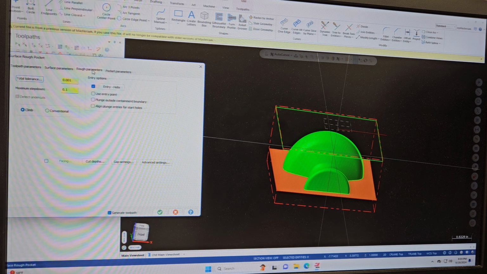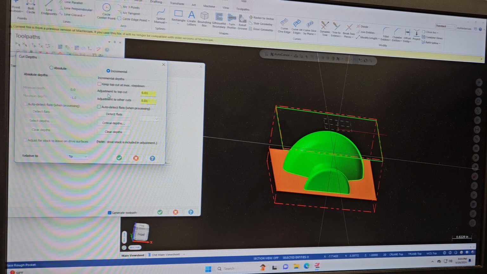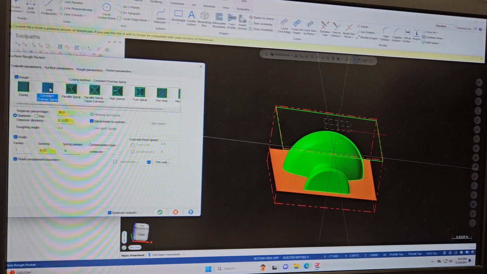Your rough parameters: maximum step down, we are cutting 100,000. And then we'll climb cut. Then under cut depths, we are just bringing incremental adjustment to top cut at 100,000. We already have 50,000 above Z0, so we are okay on that. And then your body parameters, we can use zigzag. You can try a different one. We can go parallel spiral, clean up, true spiral. Let's try true spiral. Otherwise, we can have a zigzag, doesn't matter.